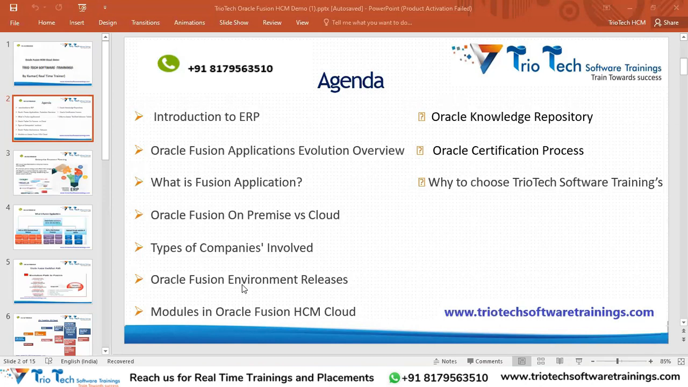So we will be discussing the environment releases within the Oracle Fusion HCM Cloud application team. Then I will talk about what all the modules we have in this particular technology. Many of you have a doubt in your mind. When people reach out to me with inquiries, they ask me, Kumar, what is functional and what is technical in this particular HCM?